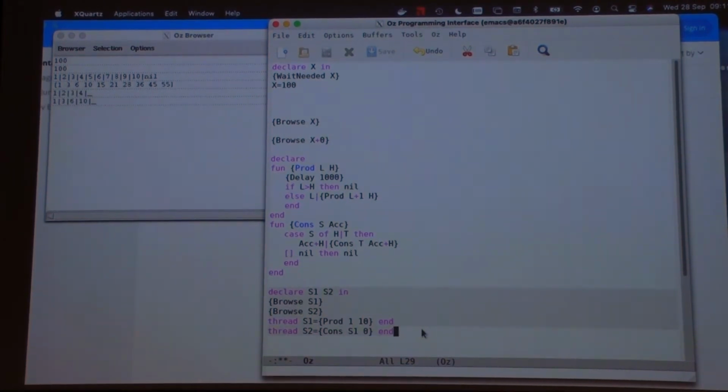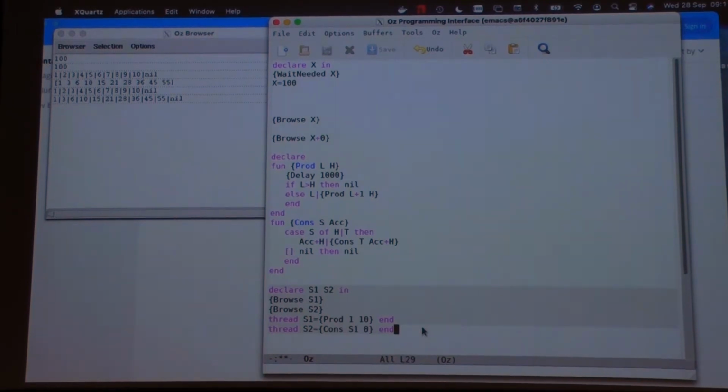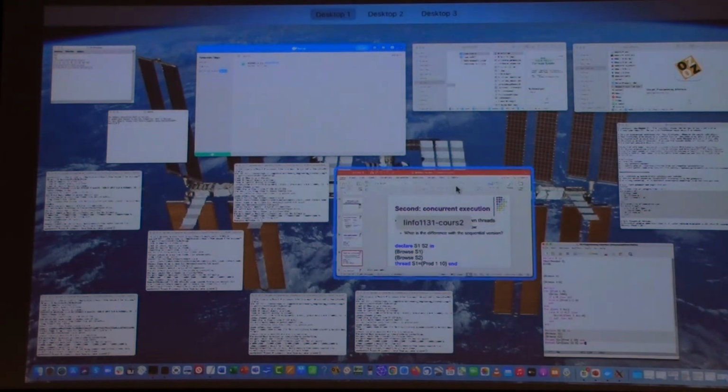Notice that both of them now are growing at the same time. The output S2 is appearing incrementally. See that? And we only have to wait 1 second to see the first result. Okay, so that's a deterministic data flow.